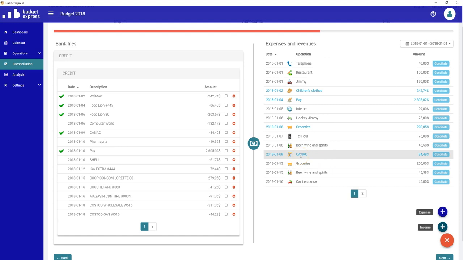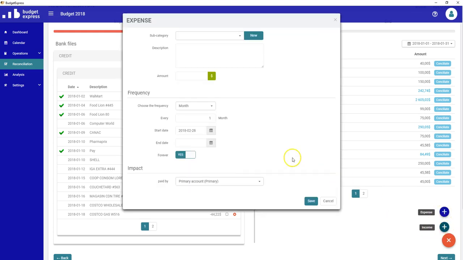Another thing that I wanted to show you is, for example, I forgot to enter my expense related to gas. So I will create a new planned operation by clicking on this big red button at the bottom right of the screen. It will let me create a new entry, a new operation for an expense or an income. In that particular case, it's an expense. So this is the same window that you have used to create all your operations in the system. So you know how to do that.